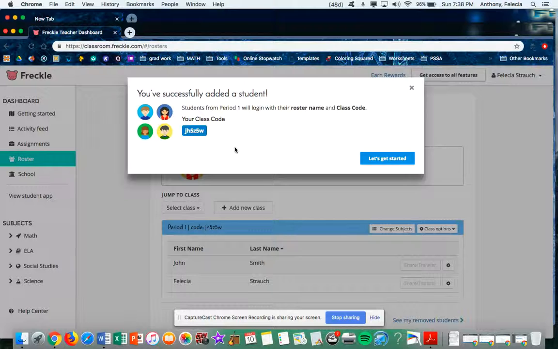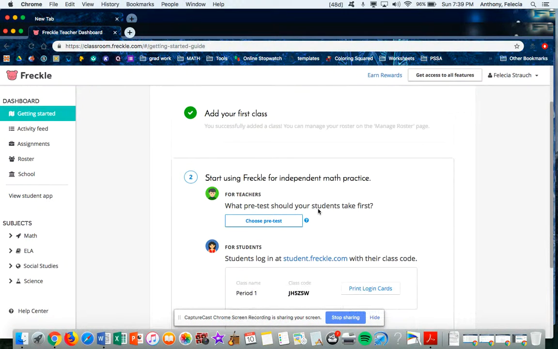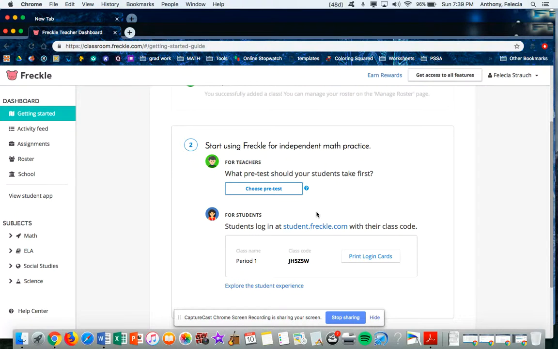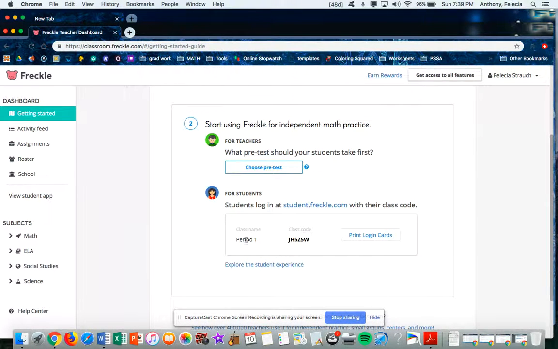Okay. From here, it also gives me a class code. I can also share this with students. They will need this when they're logging in. So we're going to get started. From here, we are going to set up what we want our students to start on, okay? And then what it's going to look like when the students go in. Again, I will get into that in another cast.